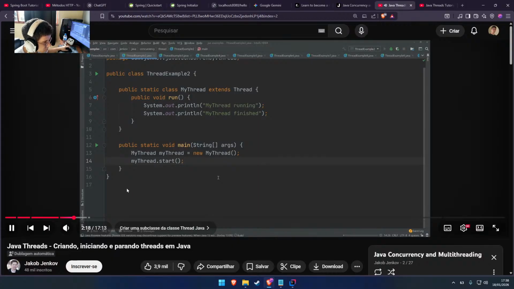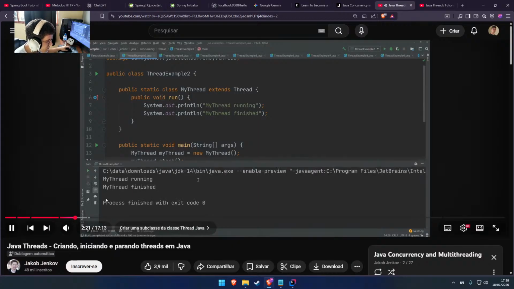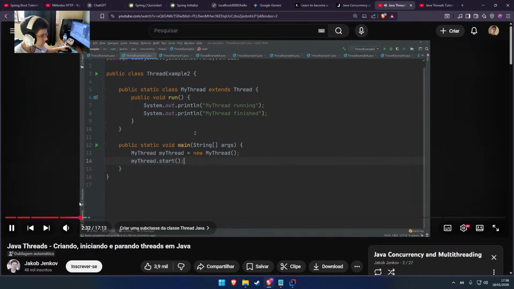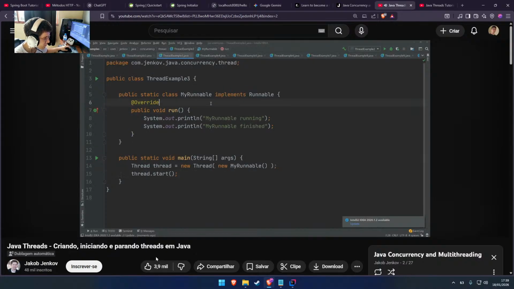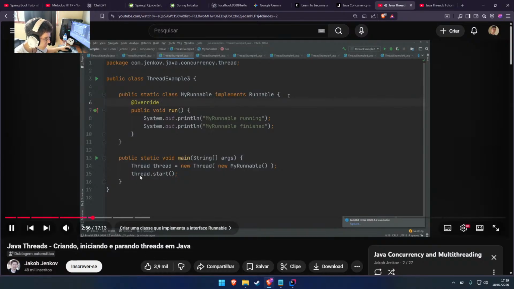It is actually working. However, as you can see, the run method is executed, it prints my thread running and my thread finished. Now, even though this is working, this is not considered as nice as implementing the runnable interface instead. So I have just shown you that it is possible, but I would recommend that you use one of the runnable interface implementation methods in your own applications. The second way is to implement the runnable interface. And in this example here, I have created a class called myRunnable, which implements the runnable interface.